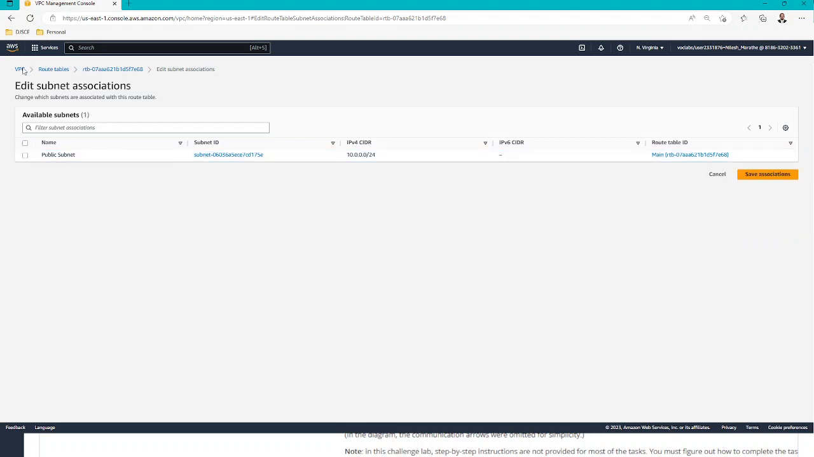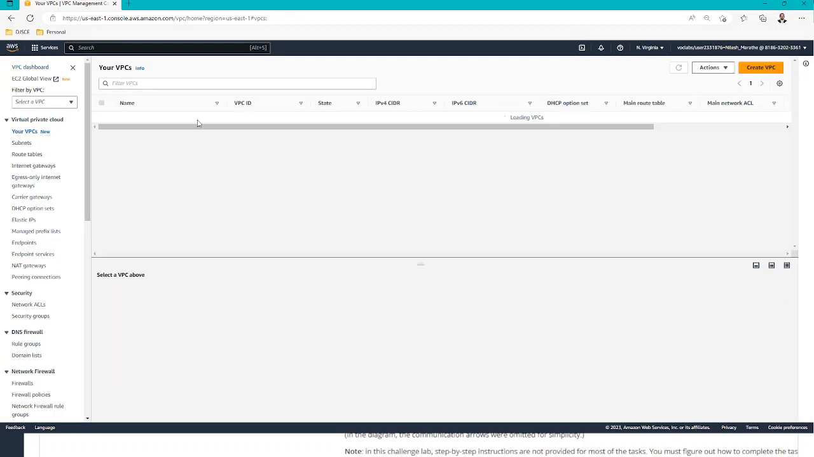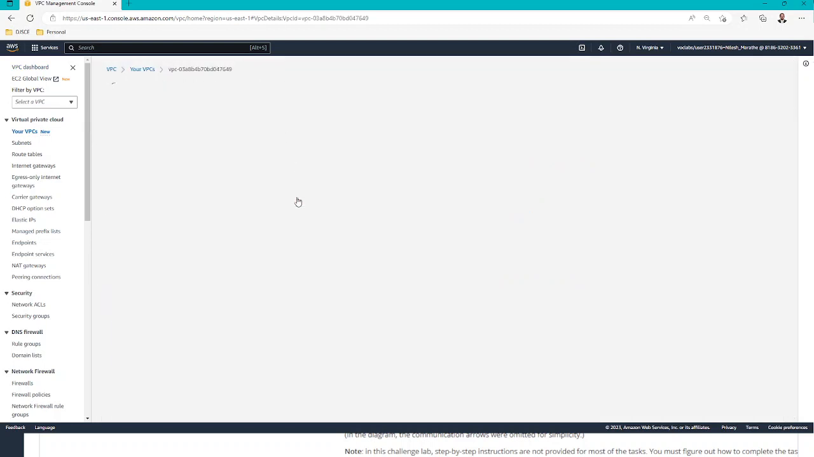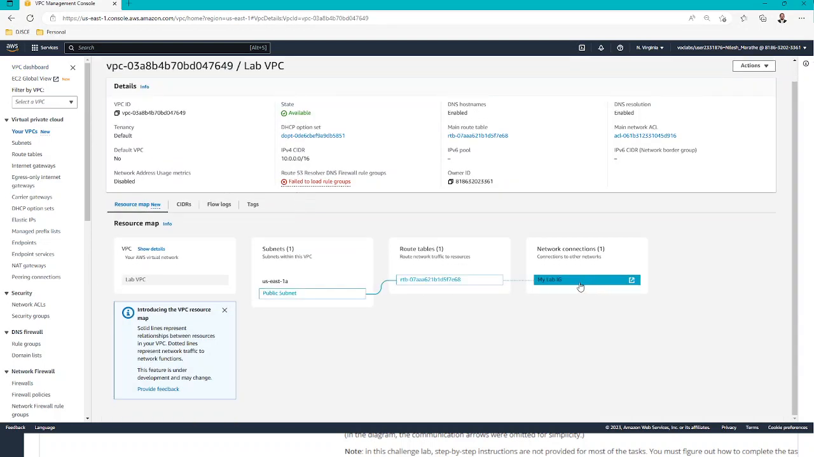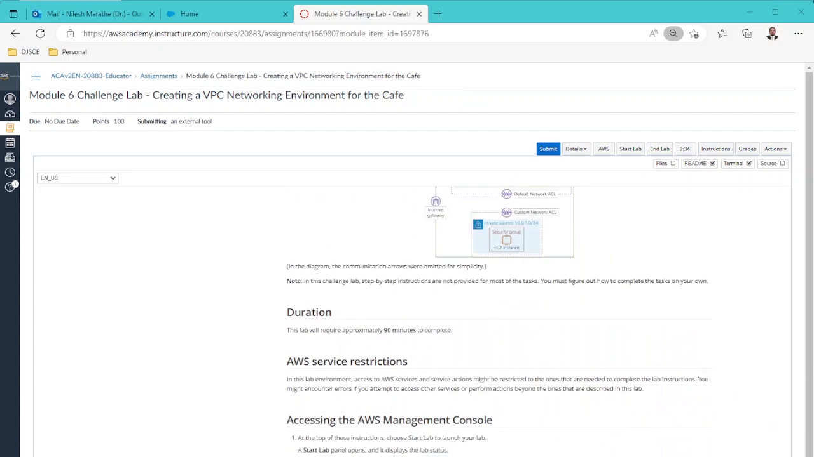So let me first go to the VPC, to check whether it has been correctly created or not. Let's go to VPC. If you click on your VPC now and check the resource map, you can see now the lab internet gateway is associated with our routing table, which now has two routes. One is the default, that is the 10 dot series, and another is 0.0.0.0/0, and that is associated with the public subnet. So this is the environment which we have created currently. So now we have completed our first task.